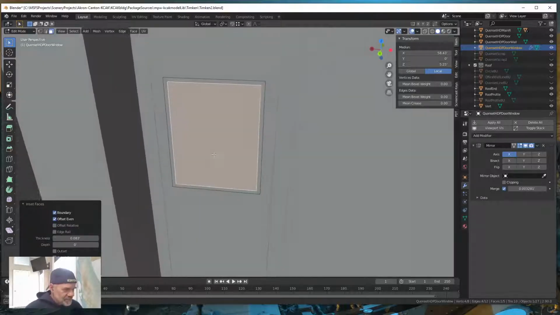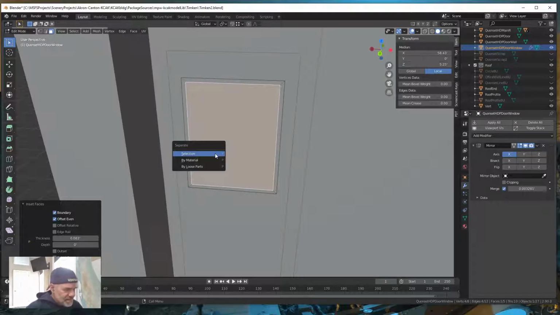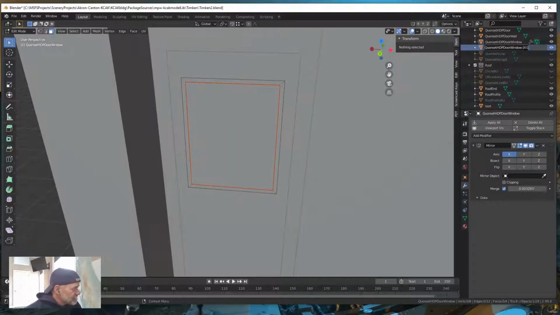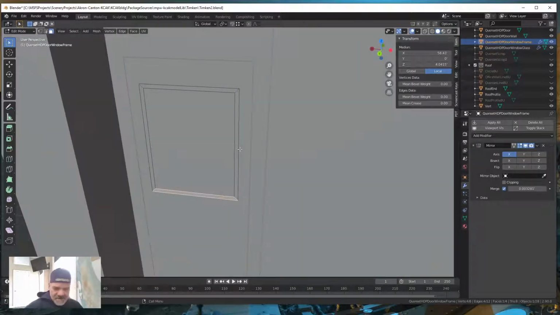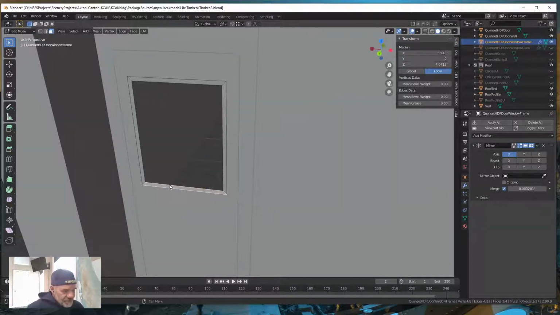Okay, now our window's there with it selected. Hit P, selection, and call this window glass. Then go back into our window, and we're going to call that window frame. So window frame, we are still in edit mode. Now we need to give it some thickness. Let's turn our glass off for a second.